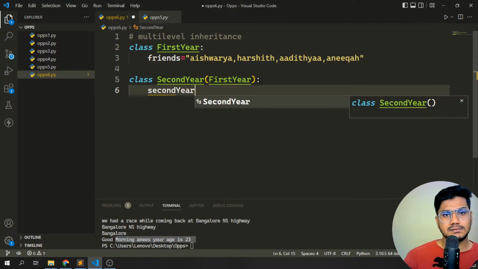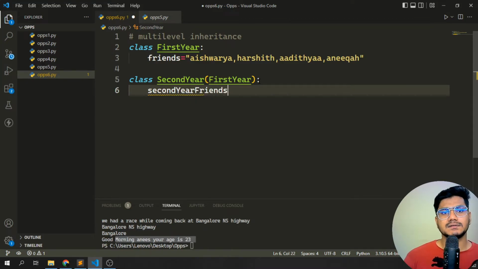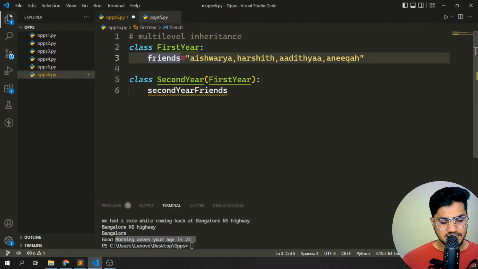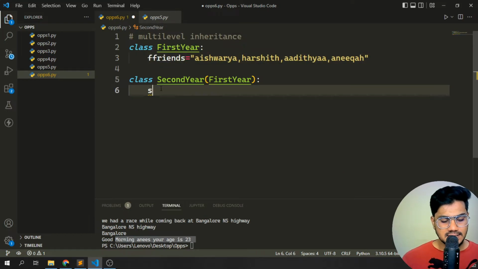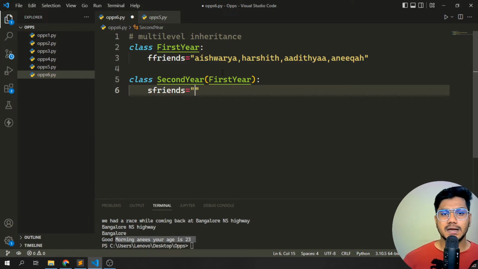Second year friends. So again, I'll try to print. For my second year friends, I'll use different names. My second year friends are Meghana and Amruta. Okay, that's all. Now you can see I have inherited it.